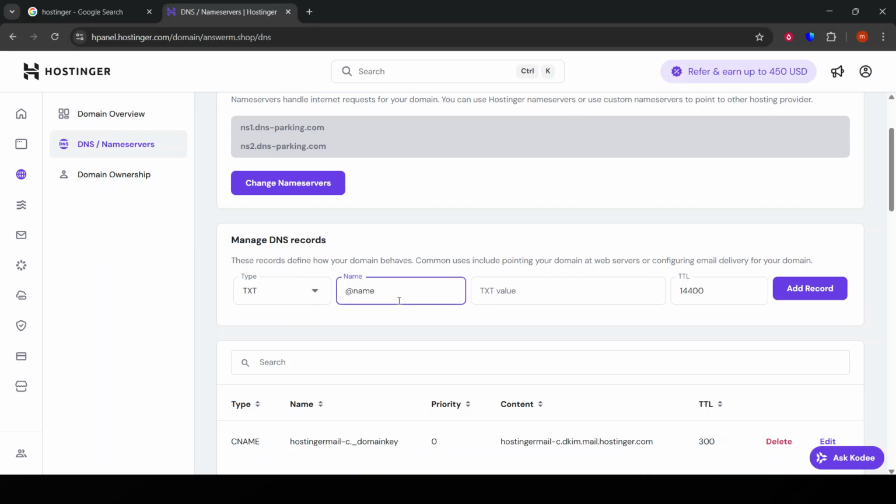This is usually your domain name, sometimes written as an @ symbol to represent the root domain, but double-check any specific instructions related to where this record is being added. Next, you'll need to input the value of the TXT record. This could be any string of text that a third party has provided you, often used for verifications or integrations. Make sure to enter this exactly as given, including any spaces or punctuation, to avoid issues later on.